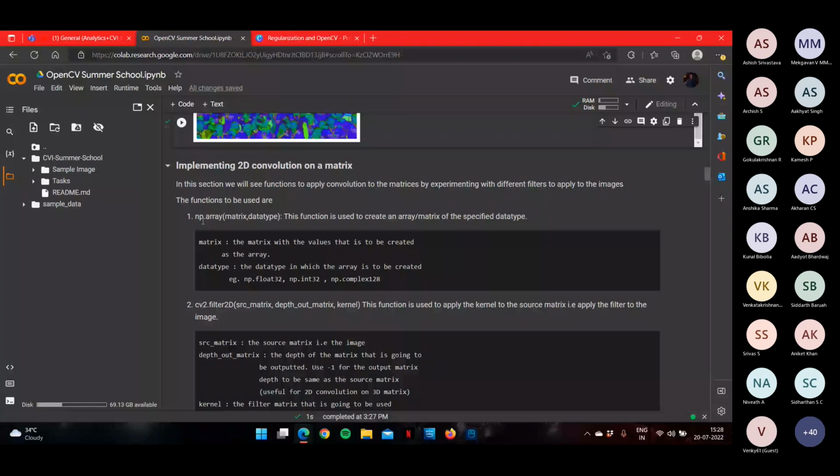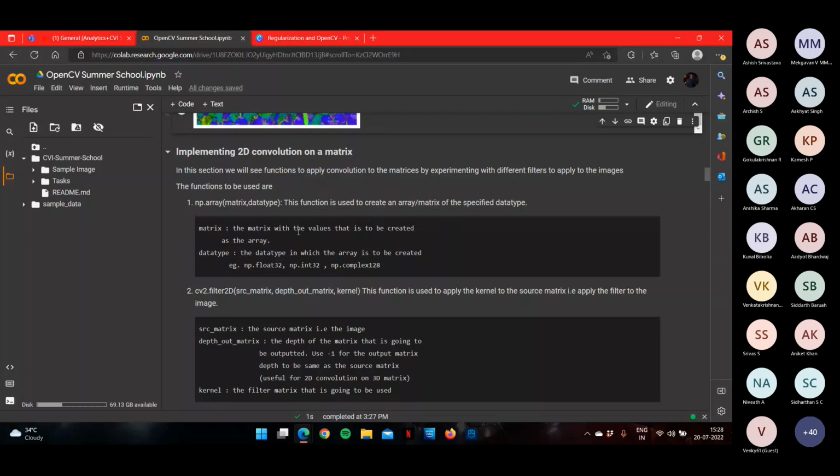So here the two parameters that we'll be taking in are the matrix and the data type. The matrix is basically the matrix or the filter which you want to create. You can give in random values. I've mentioned a few filters below, which I'll be explaining to you as well. And next is the data type, which is basically the numpy data type which you want the array to be. I've given you three examples over here. We'll, however, be using np.int or np.float32.